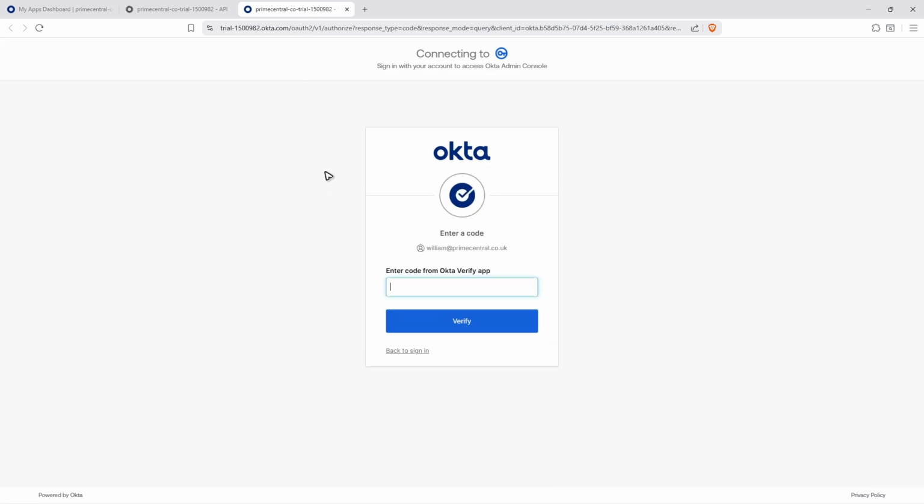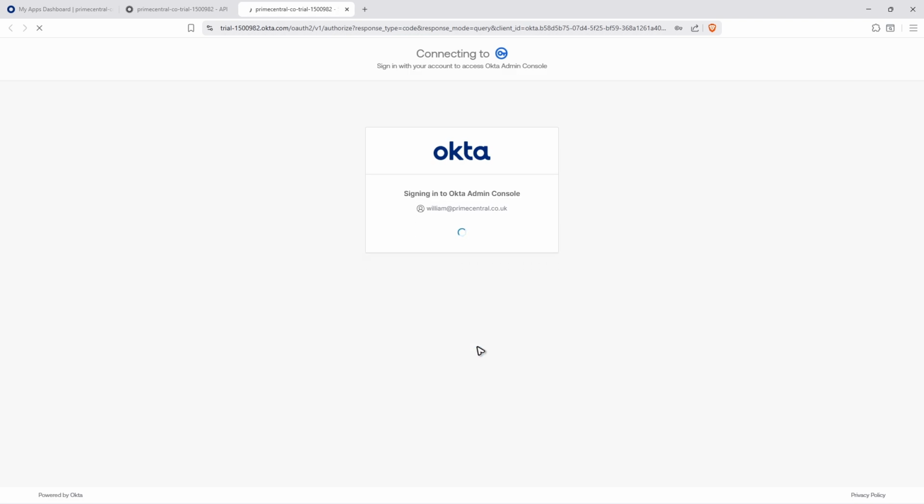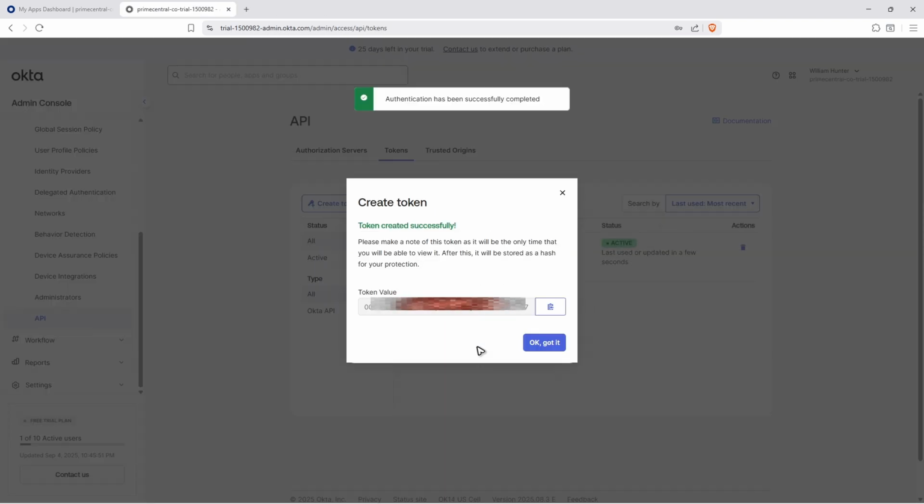Another page will pop up, and again, Okta Verify right here. Just enter the code and hit Verify, and wait for it. It will ask you for your password. Enter your password, and again, wait for it. And here we have our token. Just click on this button that says Copy to Clipboard.